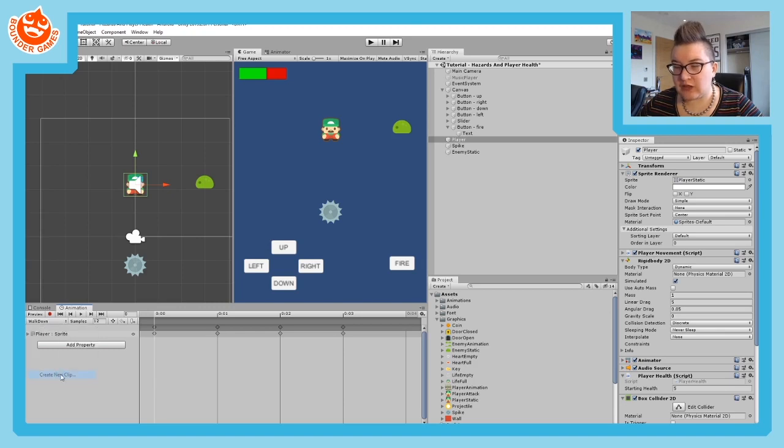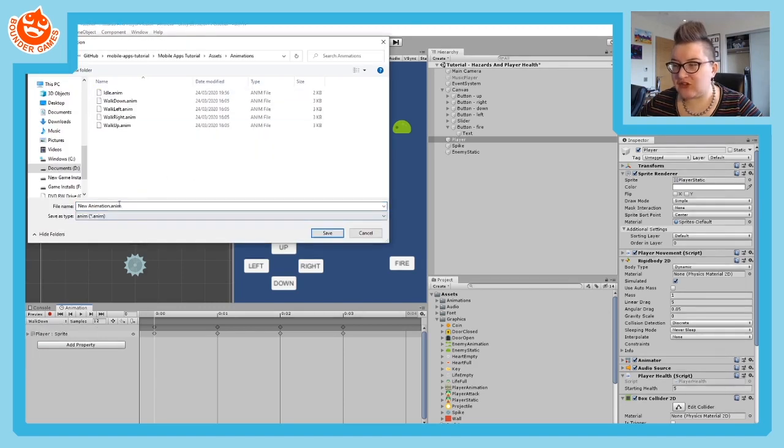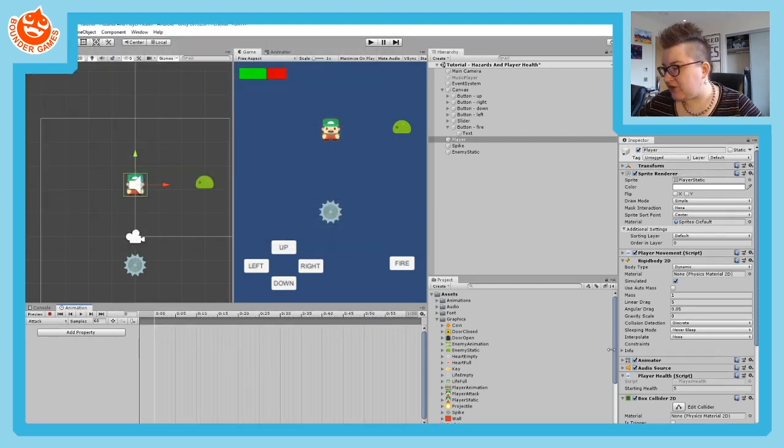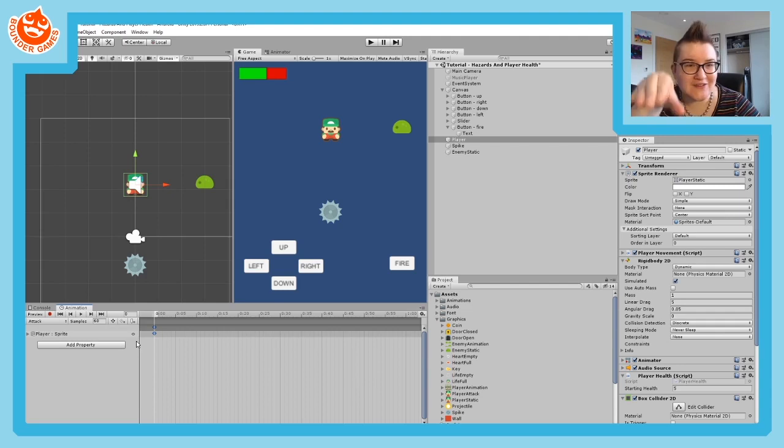You can then add a new clip. I'm going to put this in the animation section and I'm going to call it attack. And my attack animation is really simple. It's just a single frame. It's my player having a kind of creepy glowing eyes to show he's shooting his lasers out of his eyes. Just something simple to show that something's happening.